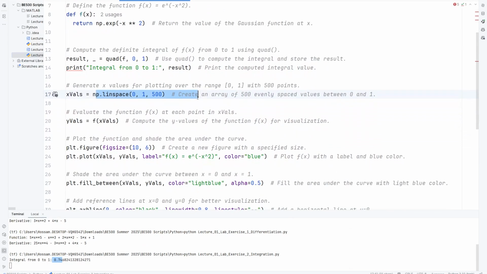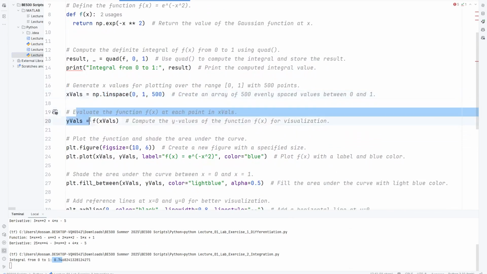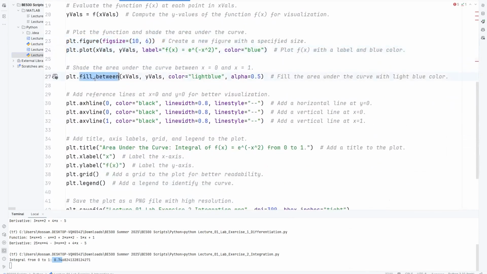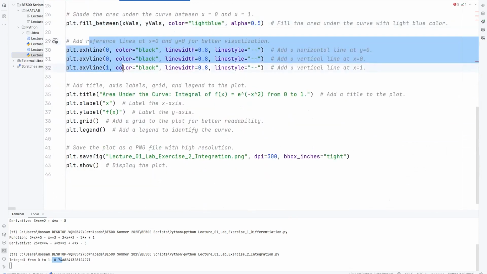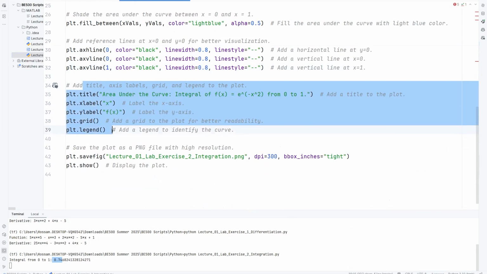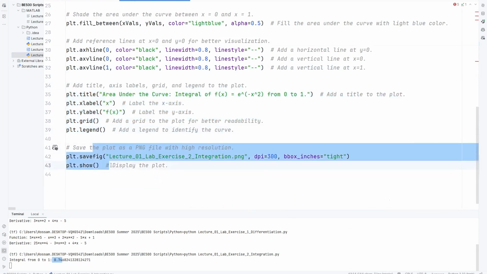So here we created 500 points, got the corresponding values, created a figure, and used the fill between function to create the area under the curve between the x values and y values. Then we plotted reference lines, horizontal and vertical, at y equals 0, x equals 0, and x equals 1, so it can visualize the boundary area. From the visualization, we can understand it's like a box. Then we added title, labels, grid, and legend. Finally, we saved and displayed the figure.